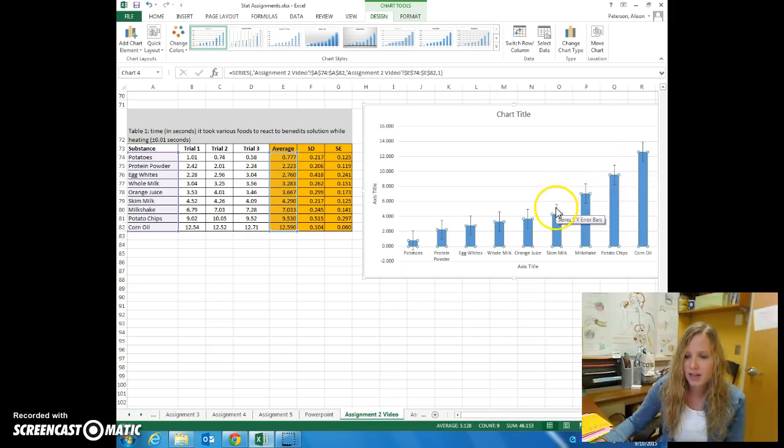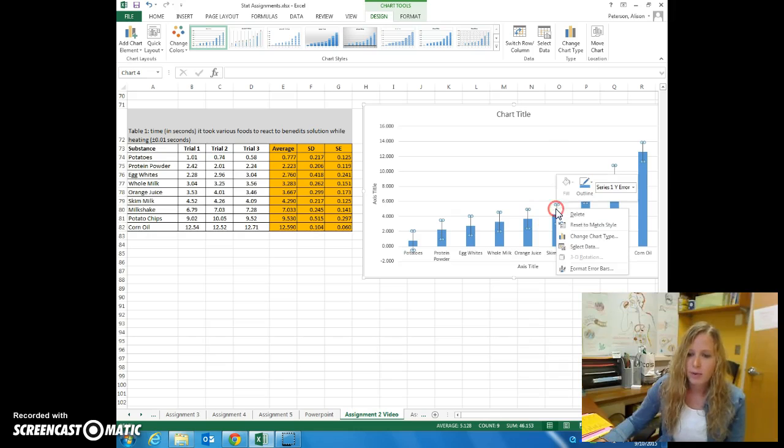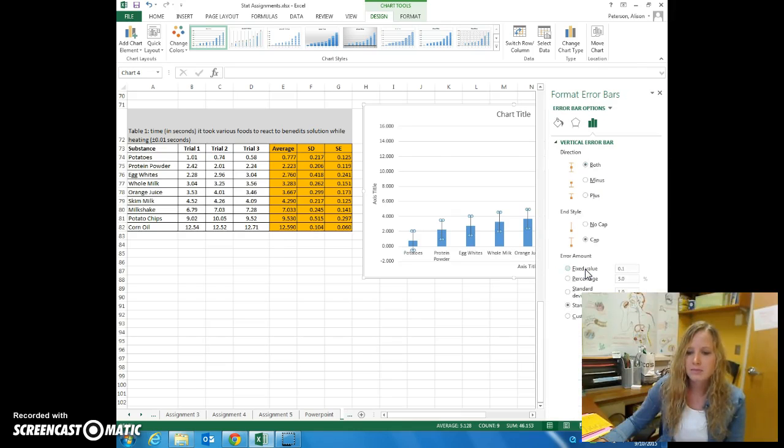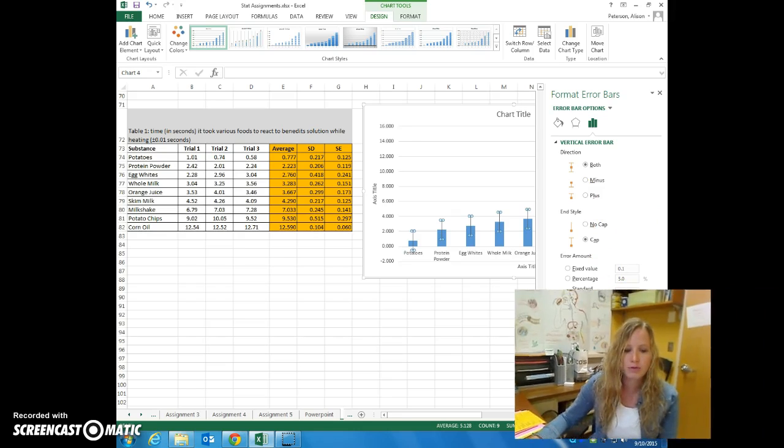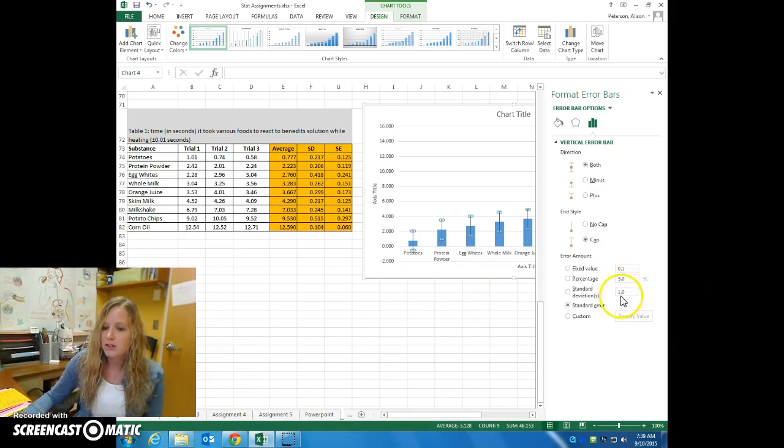So if we left click on the error bars, we just highlight it. We right click on that. At the bottom it says format error bars. So that's what we want to do. We want to format them. And now this giant screen pops up here. So if we scroll down, we have to actually move me over. You'll see here that it says standard error is highlighted.